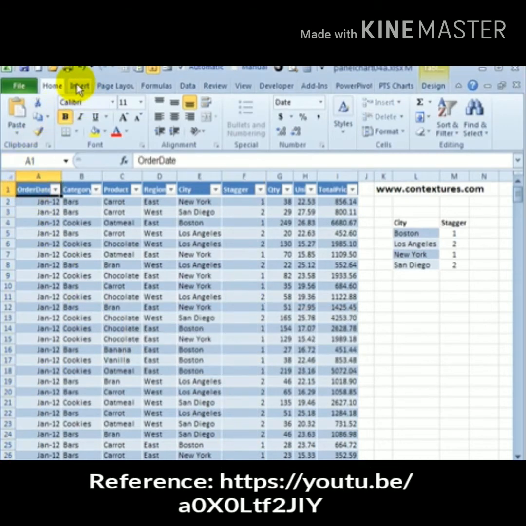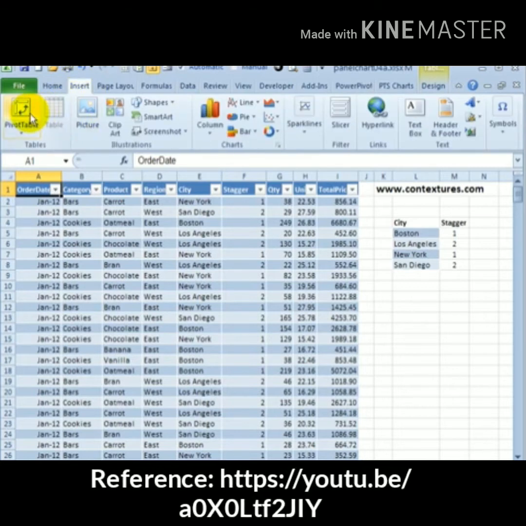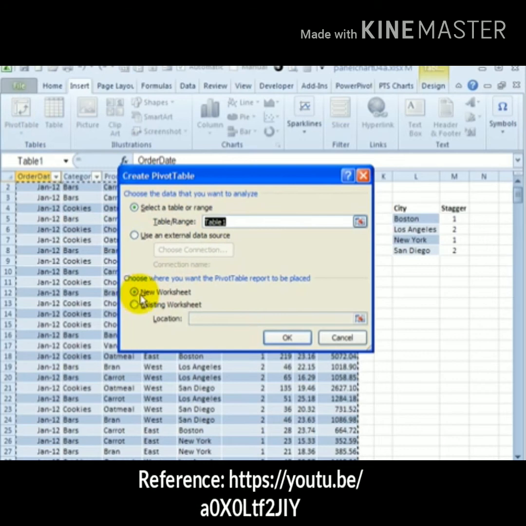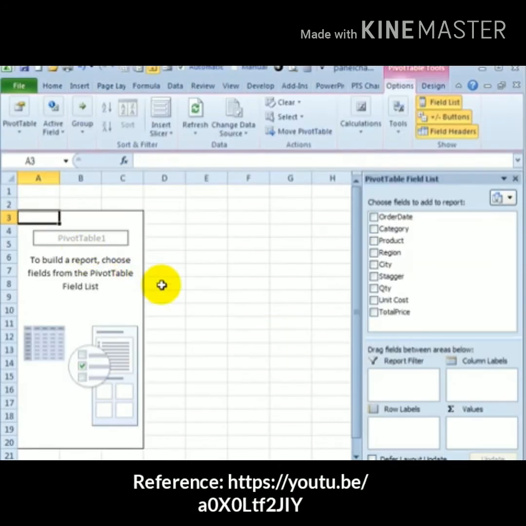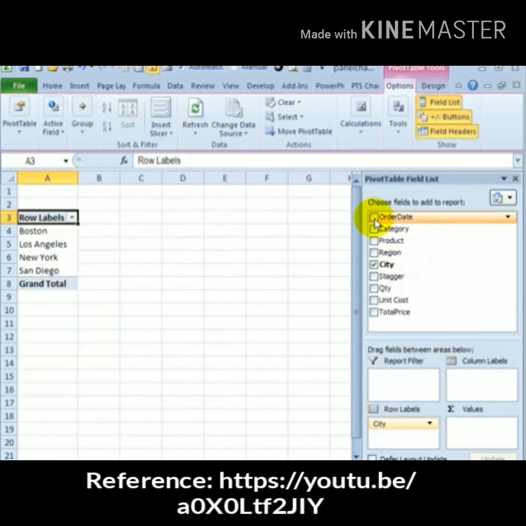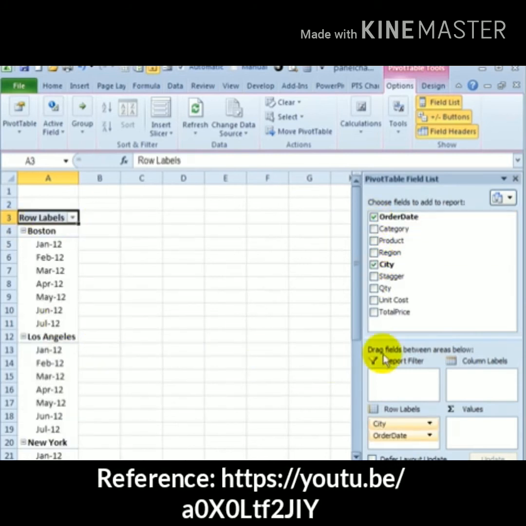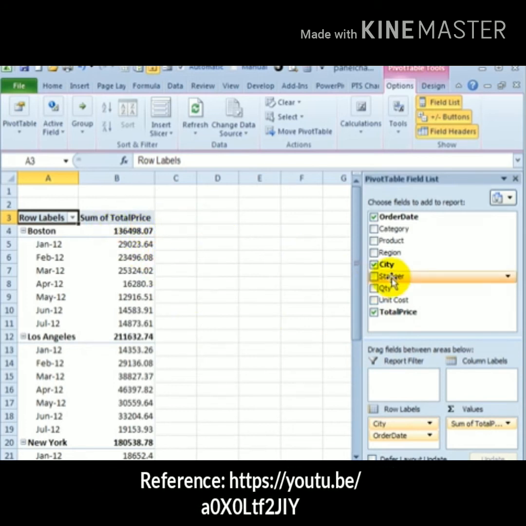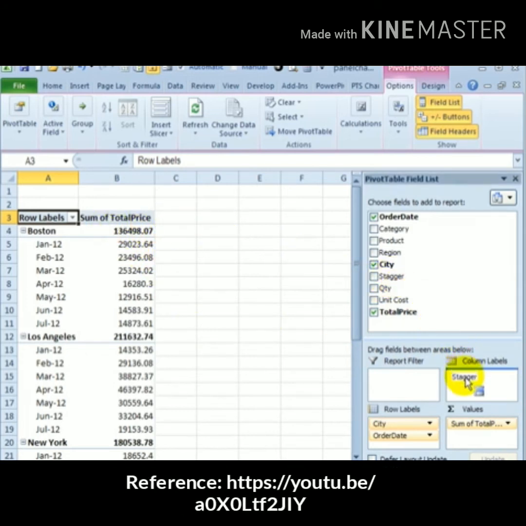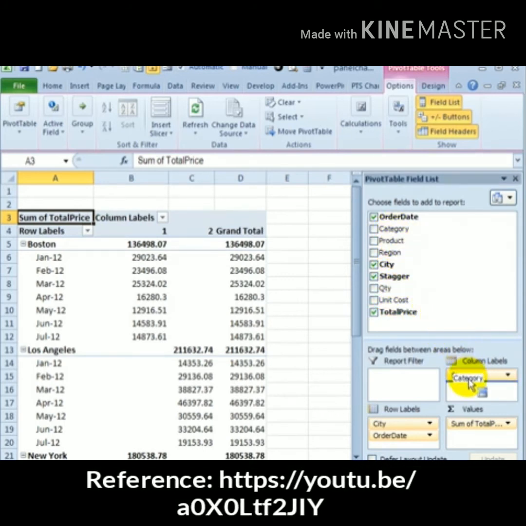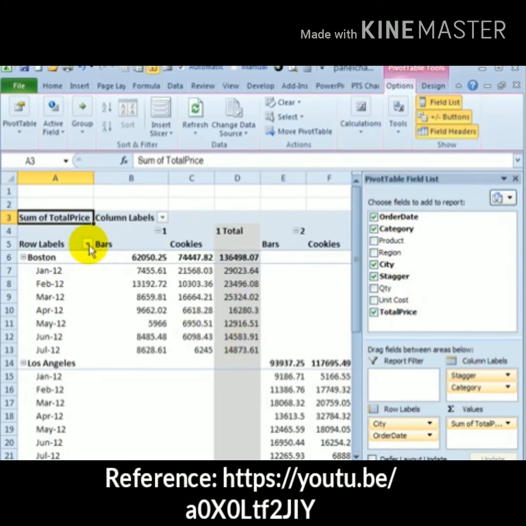Click on any cell in the data, and on the Insert tab, click Pivot Table. This table where the data is stored is Table 1. We want this on a new worksheet, and click OK, and there's our blank pivot table. I'm going to put City and Order Date in the Row Labels area. We'll put total price in the values, and across the top we want stagger, so I'll drag that into the column labels, and the other field we want there is category, and I'll drag that below stagger.